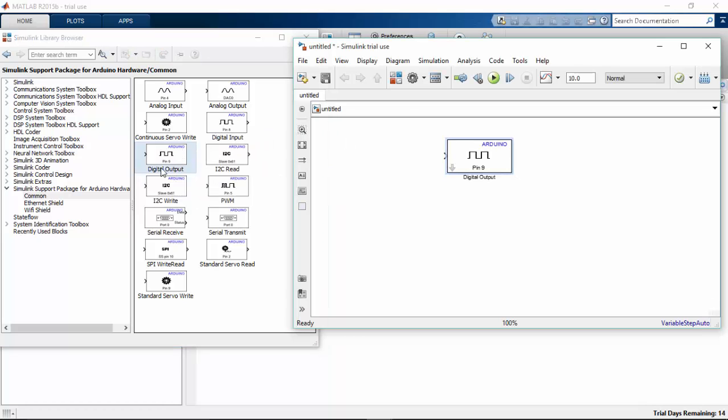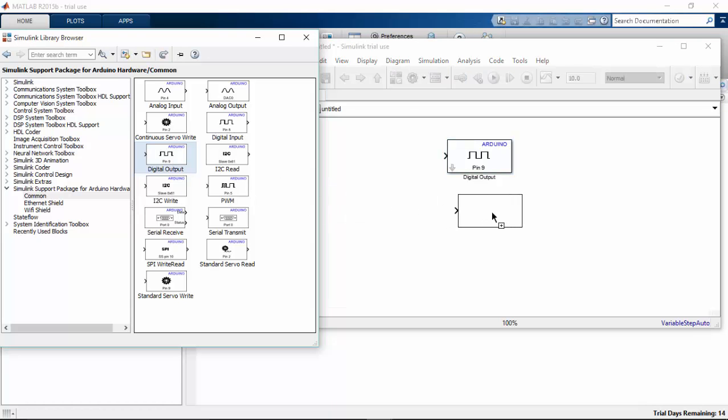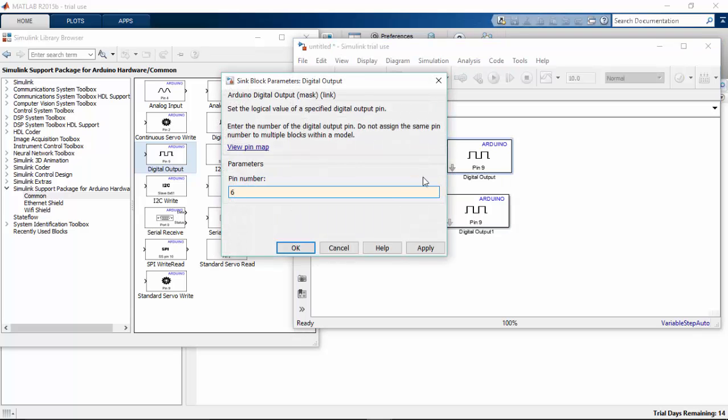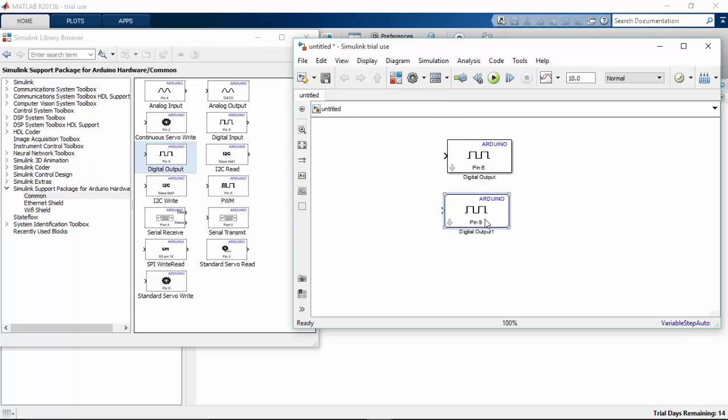So we have connected our digital output to pin 6 and 7. So I'm going to change this one to 6 and this one to 7.